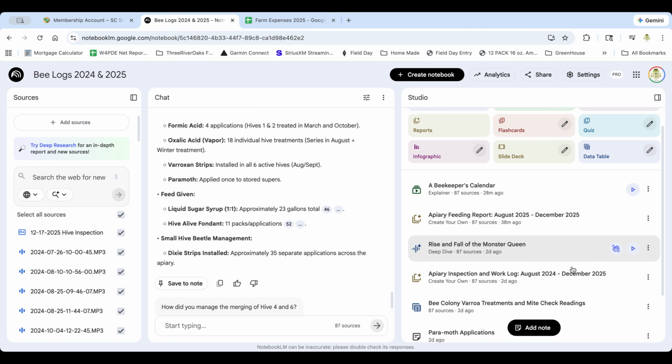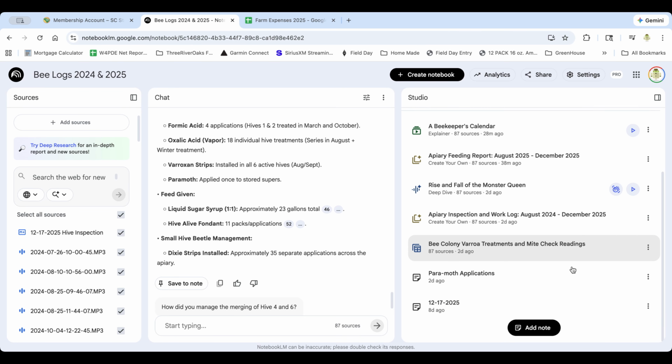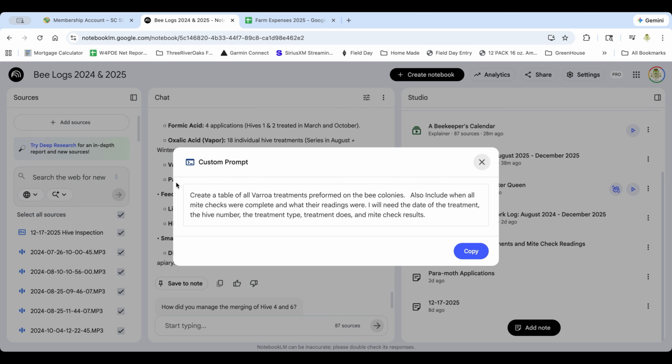Then the next thing we've got here is a data table. And this is for varroa treatments and mite check readings. So if we go here to the custom prompt, we can look at that as well. Create a table of all varroa treatments performed on the bee colonies. Also include what mite checks were completed and what their readings were. I will need the date of the treatment, the hive number, the treatment type, treatment dose, and mite check results.